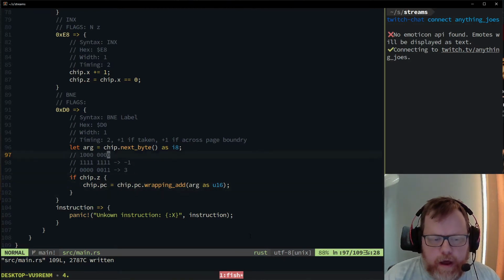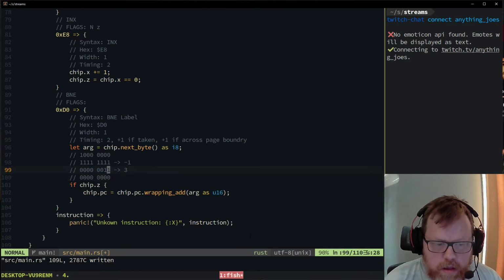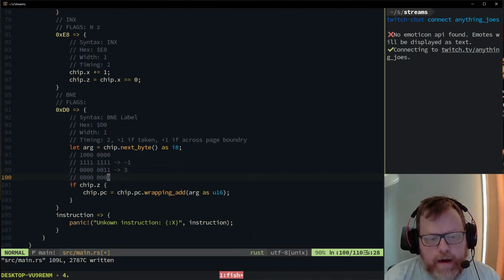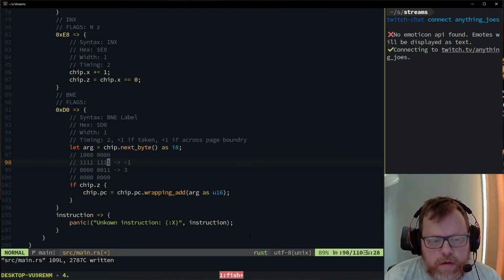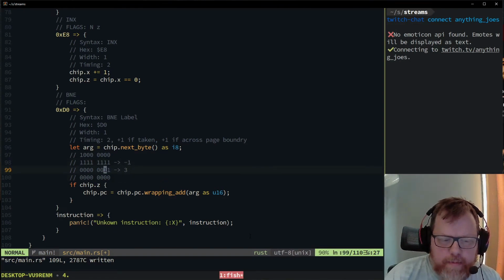What was I talking about? Oh yeah, I was going to demonstrate adding -1 in 2's complement and adding the number 3 in binary, and then I will move on. This is where I think I might have had something wrong. So what happens if we add 3?